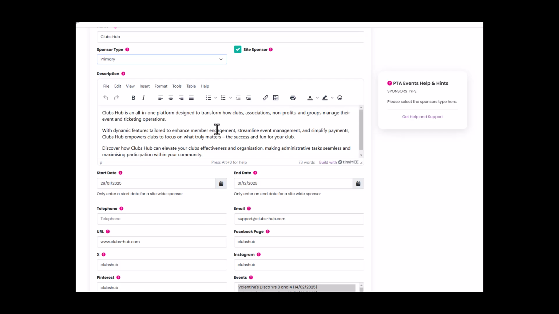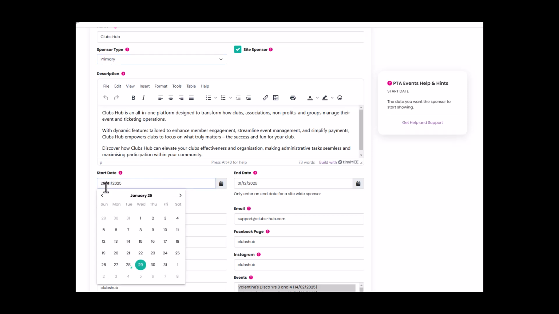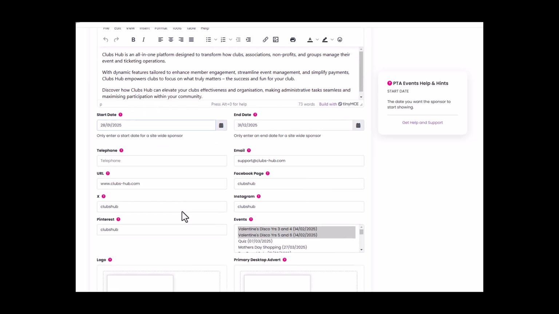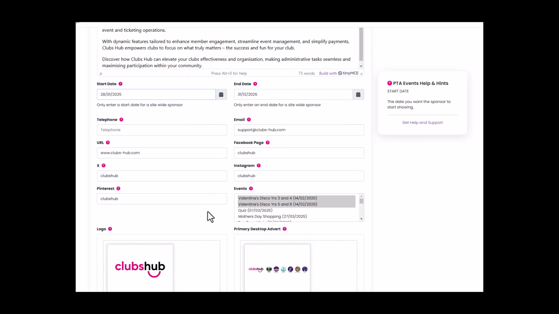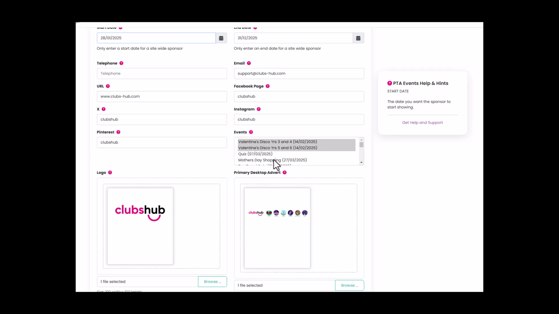The description box is a free text field which lets you enter any more information you want to about the sponsor. If this is for a site-wide sponsor, then enter the start date and time and the end date and time. Then enter the contact details for the sponsor, including telephone number, email, website, and any social media. If they are a sponsor for a particular event or events, then please select them from the drop-down list shown.